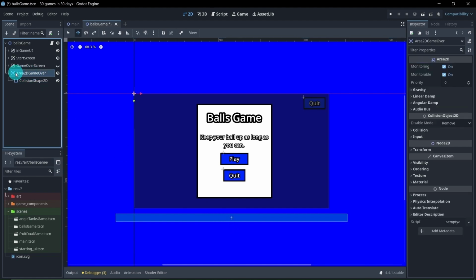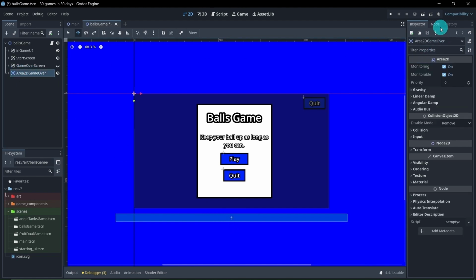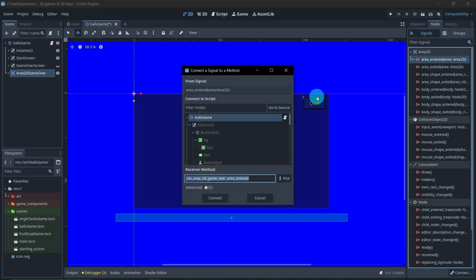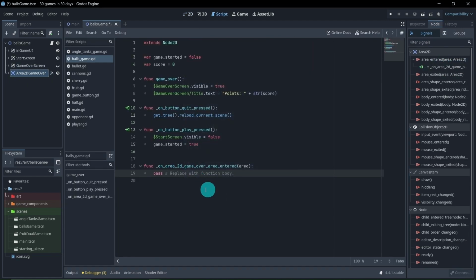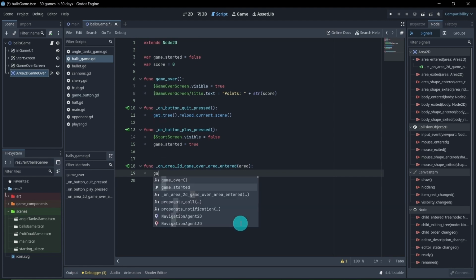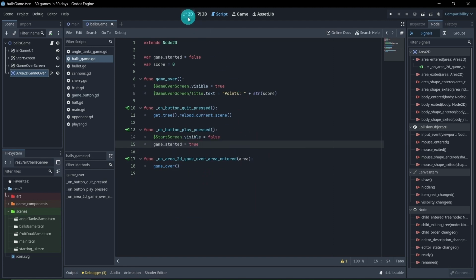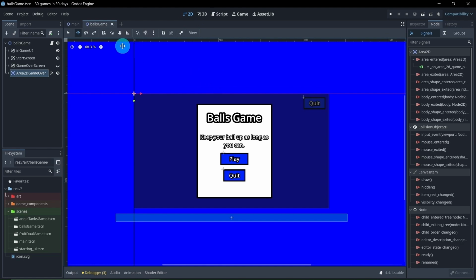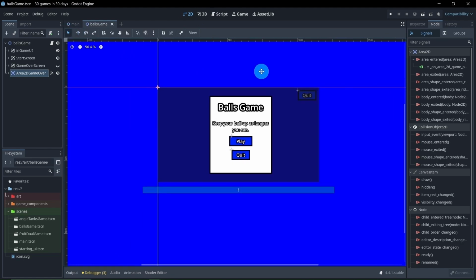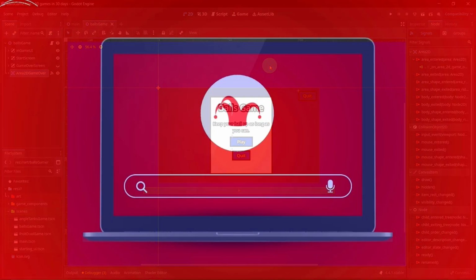And what we're going to do is select the main node of that, Area Entered, and connect it to the script. And all we're going to add here is simply initiate that game over. So we're going to call it by doing game_over parentheses. And there we go. That should be everything in this script, and we're looking good. Let's go back to 2D view. Let's zoom out a bit, and looking good.